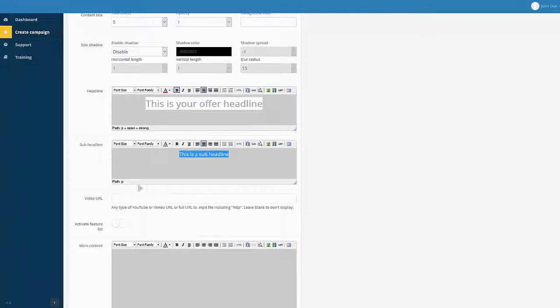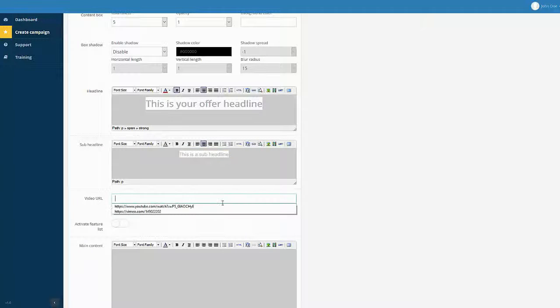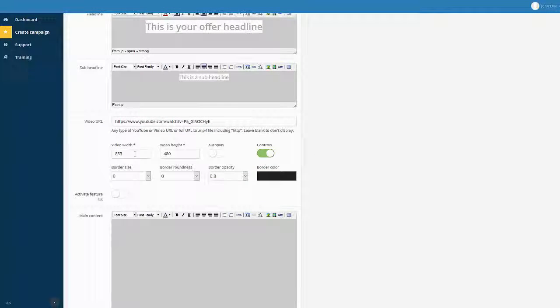Next up is a video URL. This is where you put in a video that you want to appear with your offer. After that, you've got your video options, the size, if you want it to autoplay or not, show the controls or not, borders and everything else.